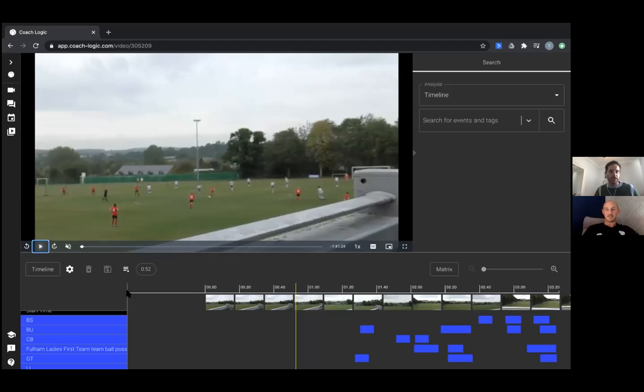And one issue we were having previously was when we uploaded an XML file, the data file with our coding in it, to Coach Logic, we found that if the clips weren't matching the video, we couldn't edit where they were. So we couldn't adjust or change the time point of clips so that they would match the video without going through a third-party desktop analysis solution.